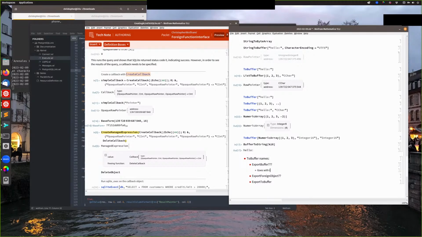So import buffer is a little more complicated because it is ambiguous. Presumably I'd give it some raw pointer, and then what do I tell it? I want back a list? I want back a string? How do I specify? We have a bunch of functions that have things like this. That's exactly what import elements do, right? That's exactly like an import element.